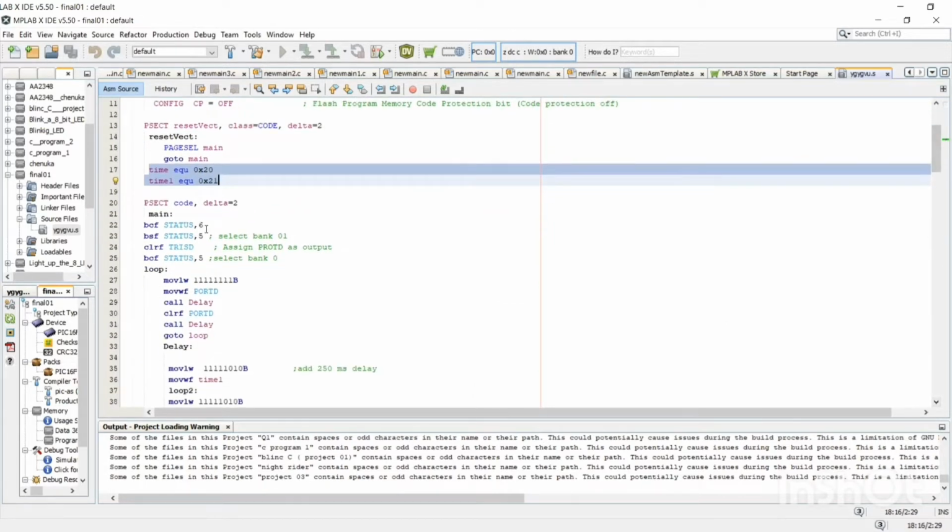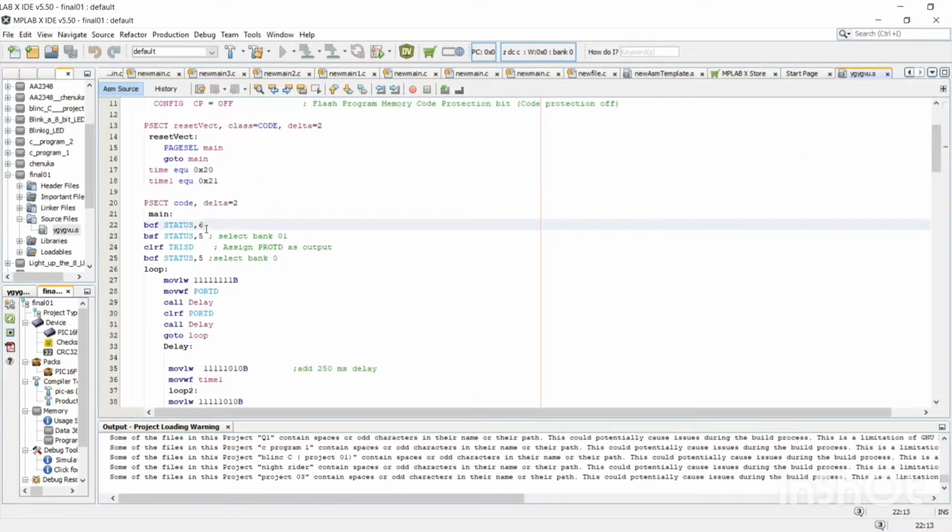So registers are in bank 1, so we use the status register to select banks. In here, we make the 6-bit location 0, and in here, we set the 5-bit location to select bank 1.